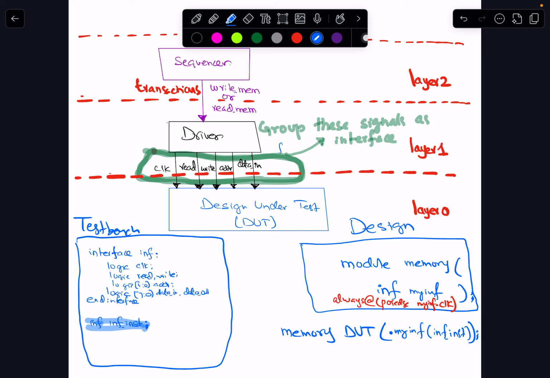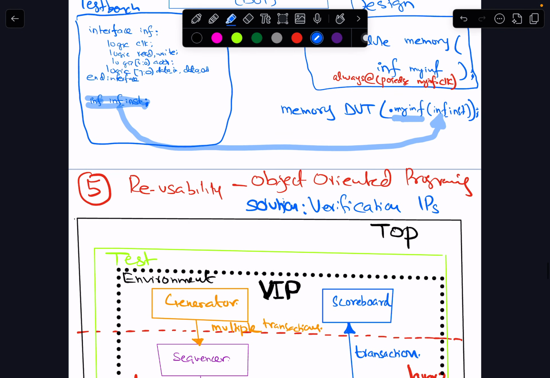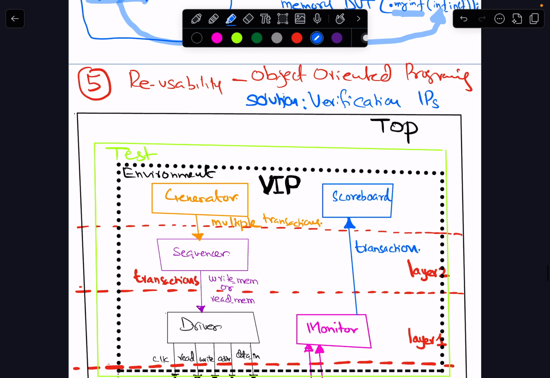Is instantiating the interface over here, and then we are actually connecting the interface with the port list. Okay, so this is to simplify things. We will talk about all these things in detail, but I'm just giving you the motivation for why all these topics are really important. And the fifth most important thing is reusability, and I really want to spend some time on this.